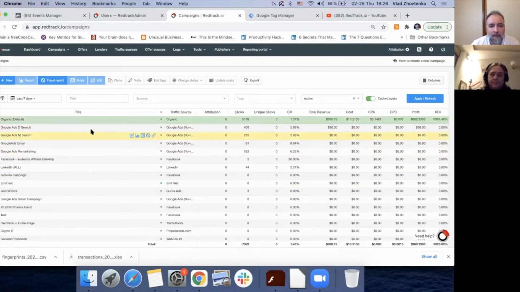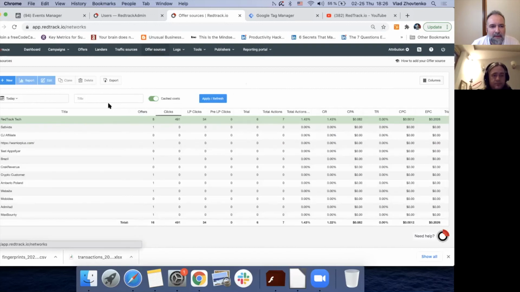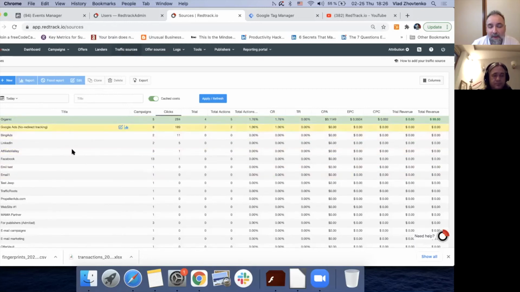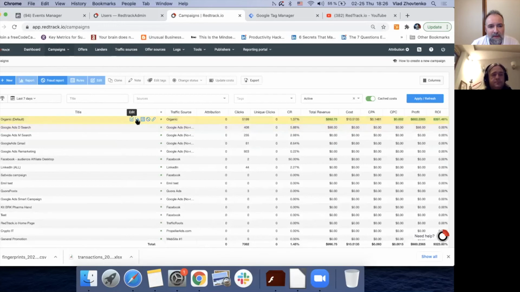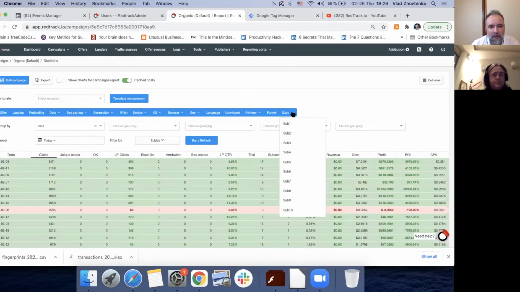Now, this will be your campaigns. This will be the offers you promote. This will be the affiliate networks you work with. And this will be traffic sources, like multiple Facebook accounts, for example, or Facebook and Google and Bing and whatever traffic source you use. And the good part about RedTrack, without jumping into a lot of details, is that we have campaigns and the reports to go really granular into the data across all the sub-IDs.